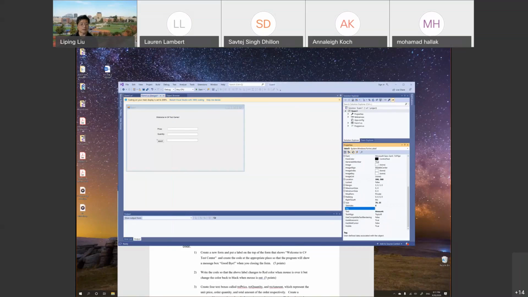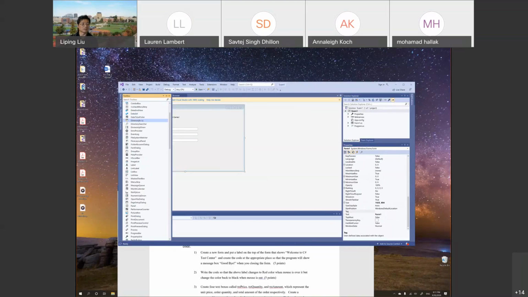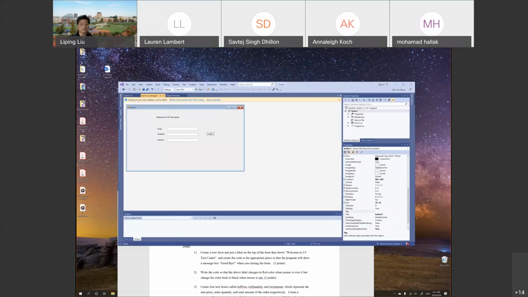We have the boxes, and now we are ready to put the code. So first of all, let's put a button for calculation. We'll put it here. Let's give the button a name and also a text. So the name is btn compute, and the text, the label, is compute.